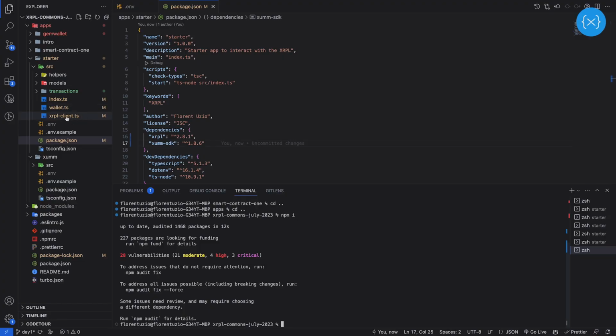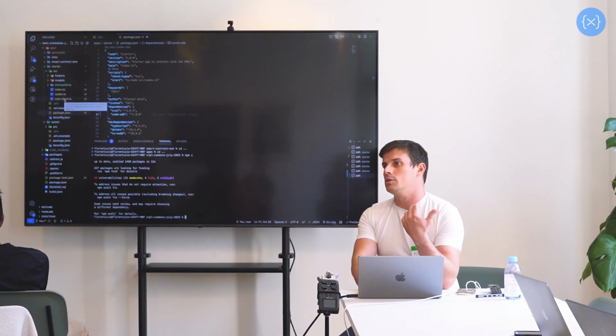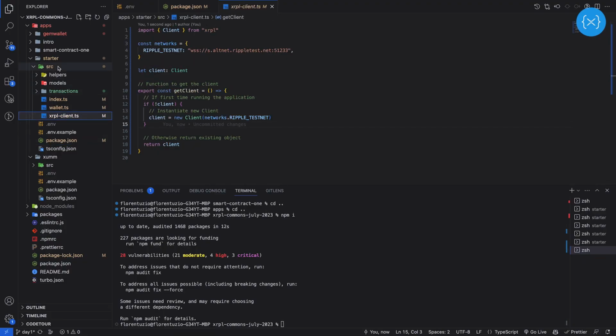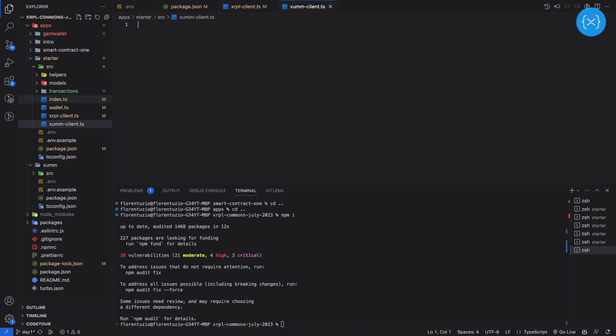And then, the same way as we created an XRPL client, we can create a xumm-client.ts file where we'll create the client, okay? So that will be very similar. Let's create in the source folder xumm-client.ts. Okay, so we'll create the client. So let's say XUMM client, just to make sure not to mix with the XRPL.js client. And I think this one says SDK, XUMM client maybe.